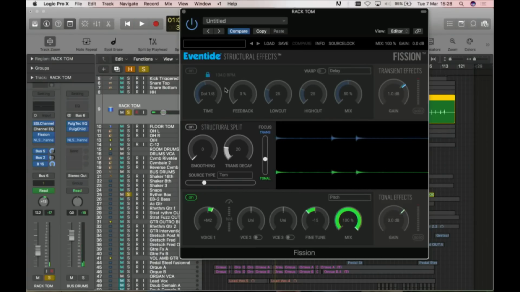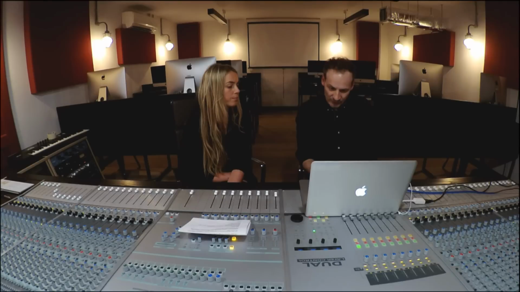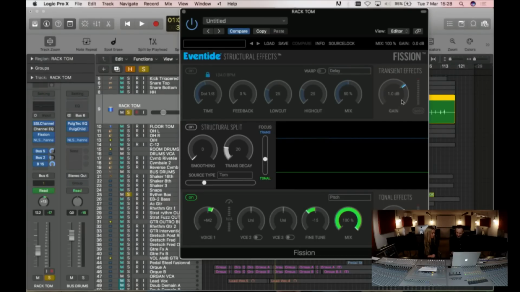So Fission not only comes with, obviously here the source was tom. I've set up my focus as I wanted. I wanted to bring a bit more attack. I was losing a little bit of the smack on the skin of the tom in the mix to come through with all the loops and all the stuff going through. So I was able to do that, but more importantly, I was able to pitch the tom.